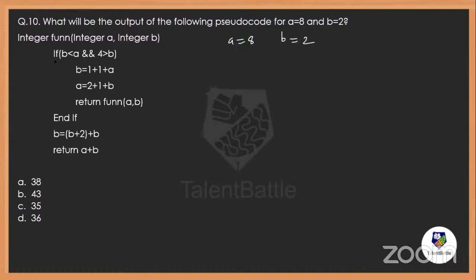Inside the function, there is one if condition, which is based on logical and. If the condition is true, we have to execute these two expressions, and then we have to return the function call with the updated values of A and B. After that, we have to calculate the new value of B based on this expression and then return A plus B. Okay, so check the first if condition.